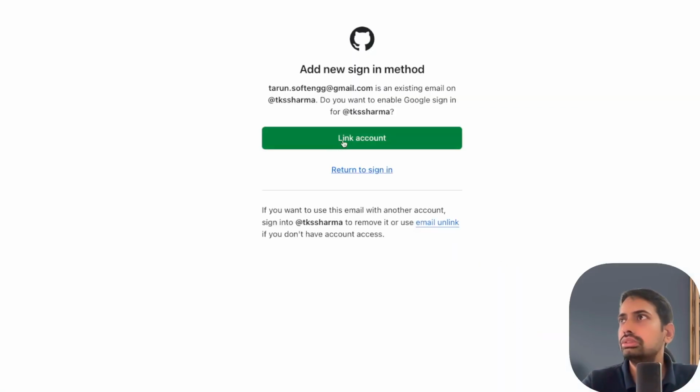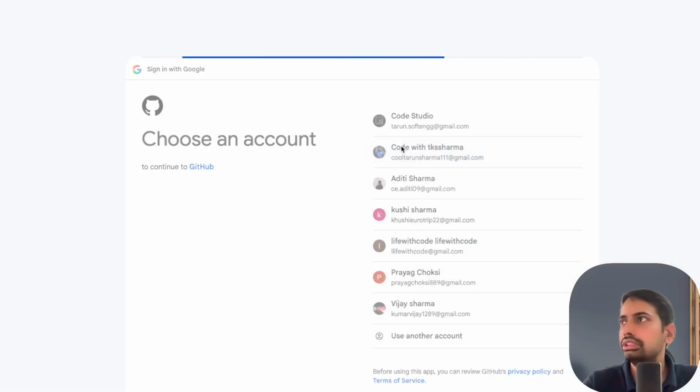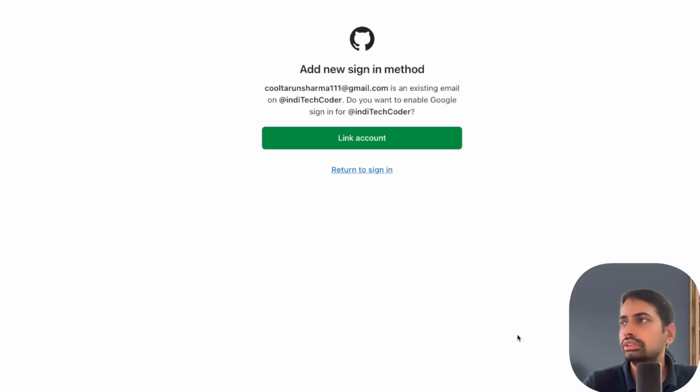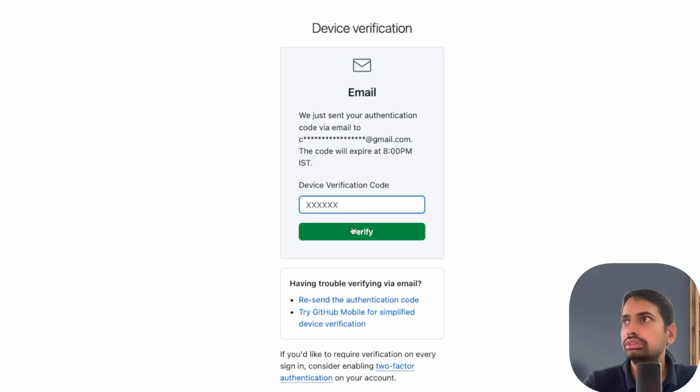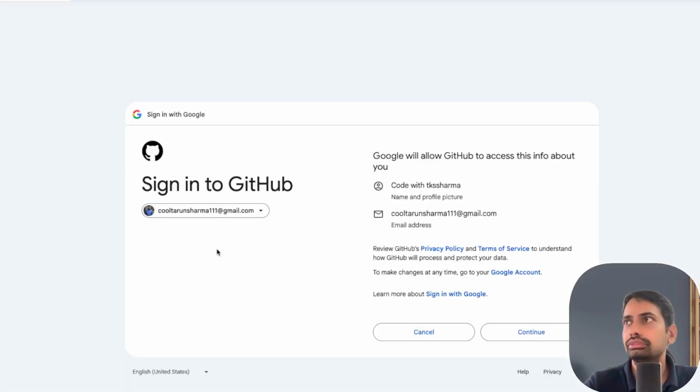Now, I don't know which email I'm using, but let me just see. Link account. Oh, it is asking for two-factor authentication again, because two-factor authentication is enabled. And I don't have my phone nearby, so I will just cancel this for now. But this is how it happens.